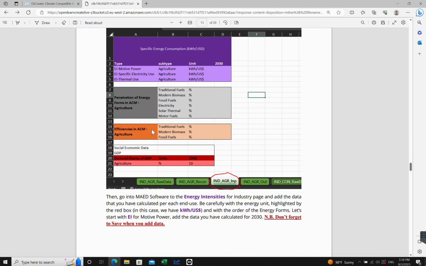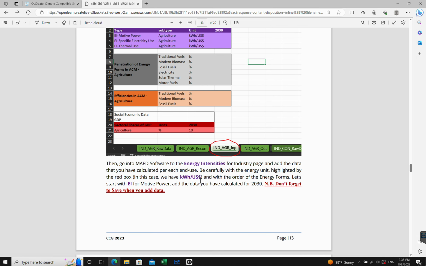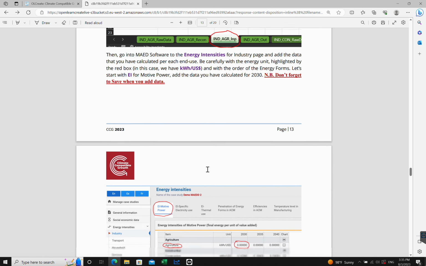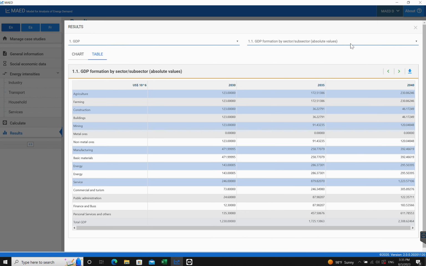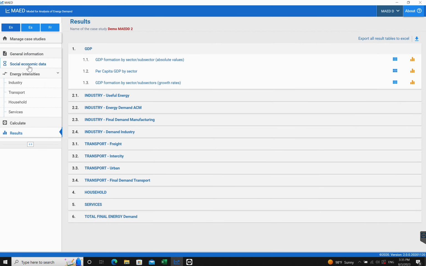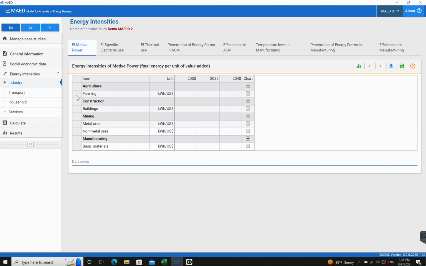Once these numbers have been calculated and the table is full, we need to input this data into the MAED software. So what we need to do is go into the MAED software to the energy intensities for industry page and add the data that we've calculated per each end use. One thing to note is of course the energy units. So the first place that we're going to is electromotive power.